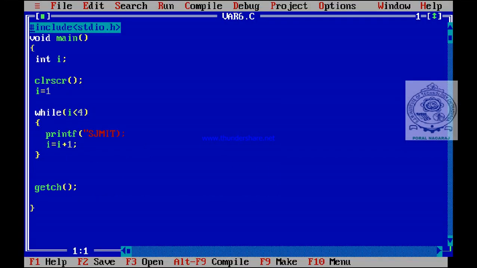Now I am going to discuss the loops: while loop, do while loop and for loop. See, void main, int i, clrscr, i assigned value 1. Here I have told you in every loop three things should be there. Loop variable i should be initialized here, so we are going to initialize i assigned value 1.